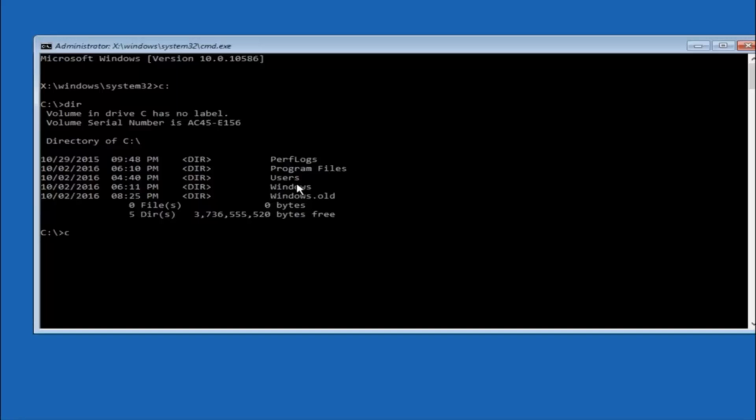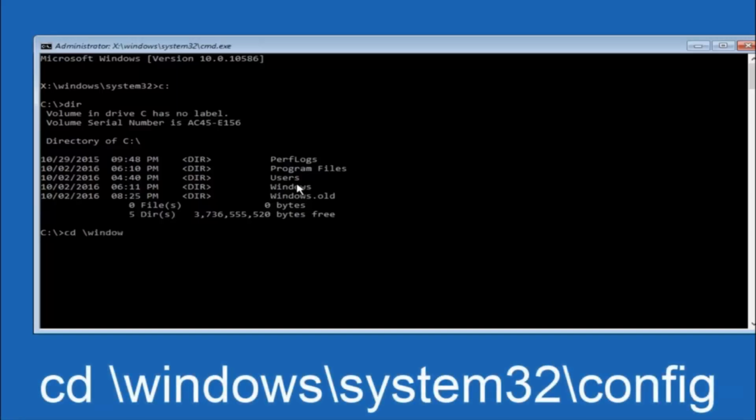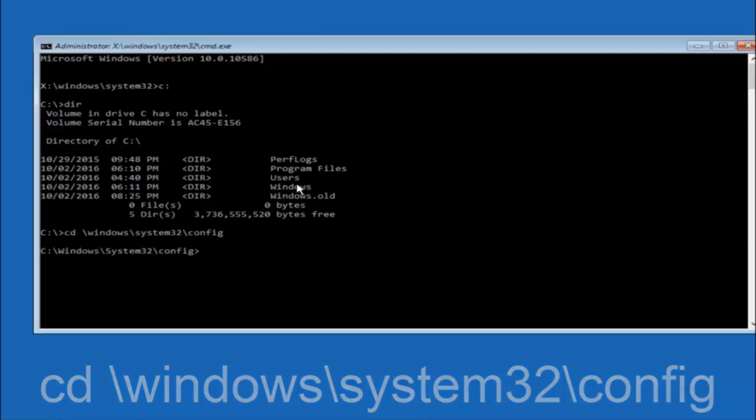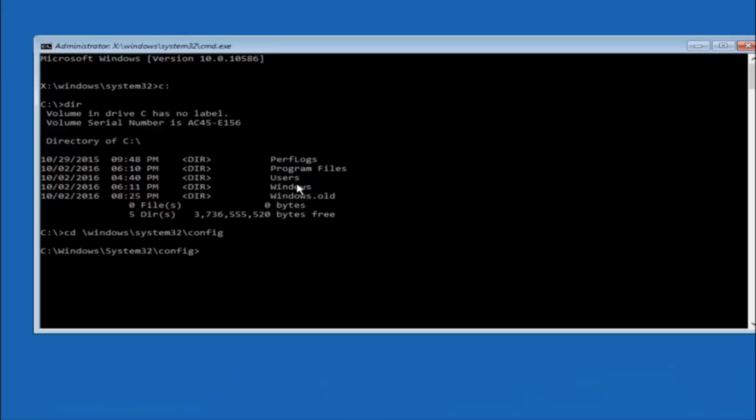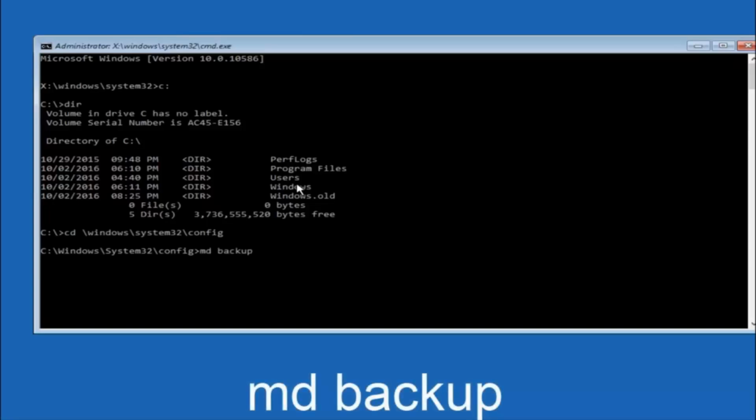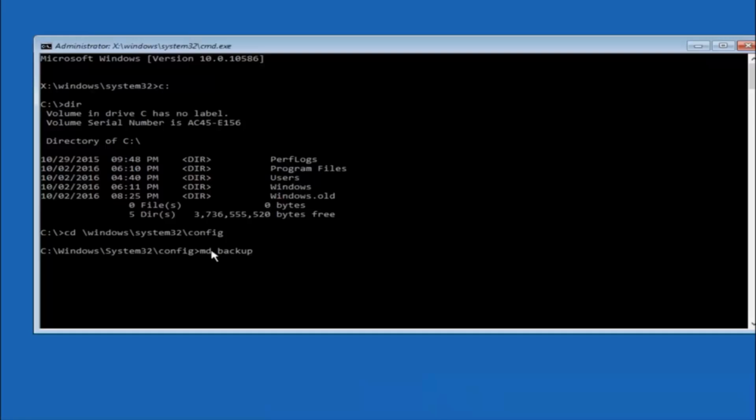Next thing we're going to do is type in cd space /Windows/System32/config, and then hit enter on your keyboard. Now you're going to type md space backup. If you've seen other tutorials, it might also say md backup. That's because the backup name is pretty common when you want to back something up. So you can name this whatever you want, it doesn't have to be backup. If you've already made a backup folder in the past, you could do backup1, for example. Once you're done setting the name, hit enter again.